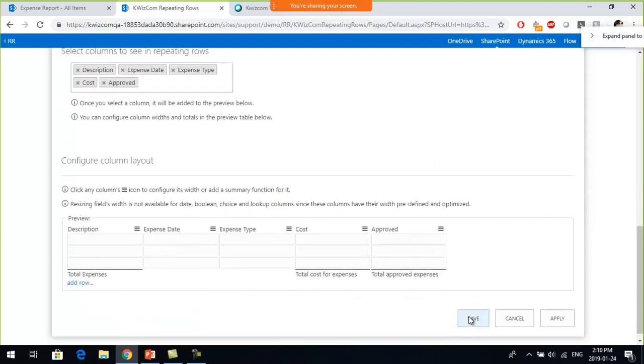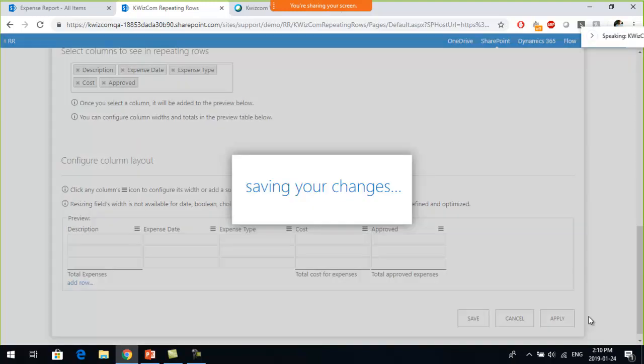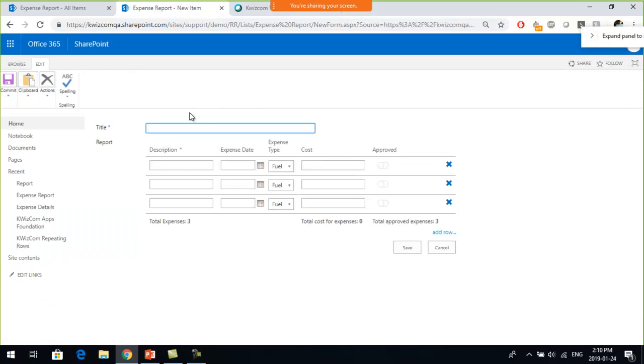Okay, now I'm going to go ahead and save this. And this is just a warning here that you're connecting a new column to a list that already has items. But if you're doing an existing column, you shouldn't get that unless you don't have any existing items. Okay, so I'm going to let that load. I'm going to save my changes. Okay, so I'm going to go ahead and select new item.